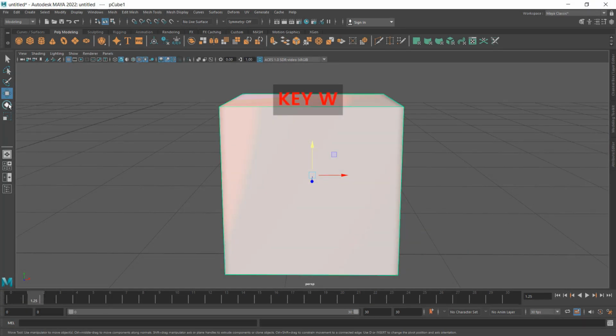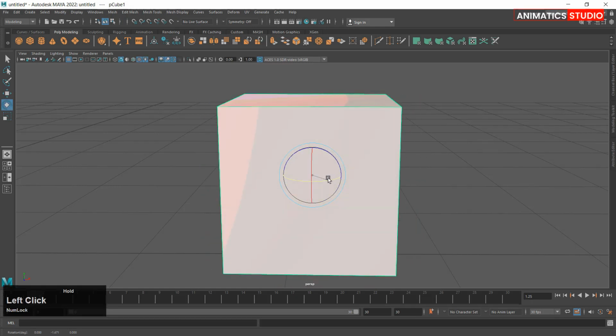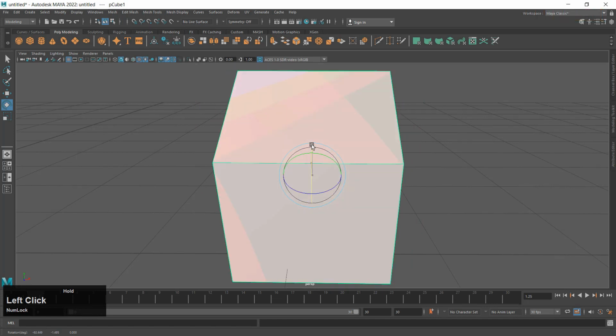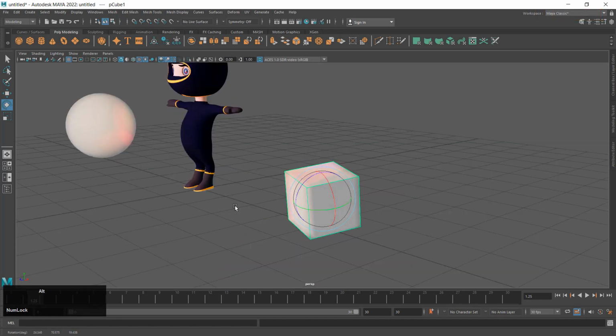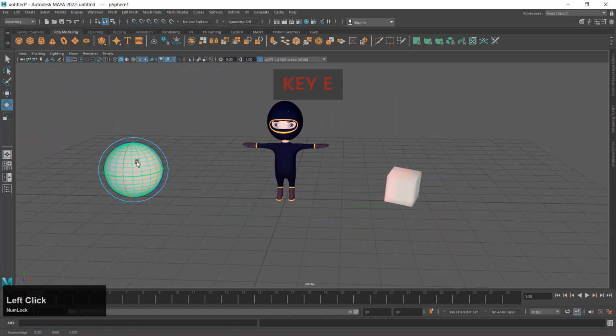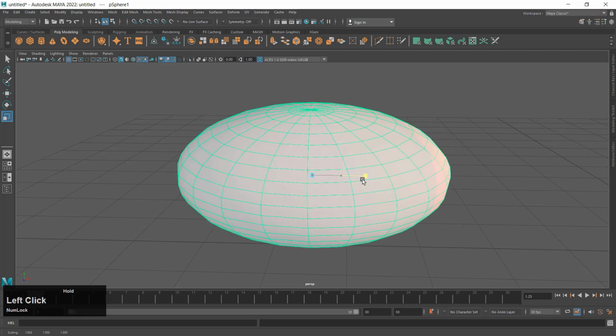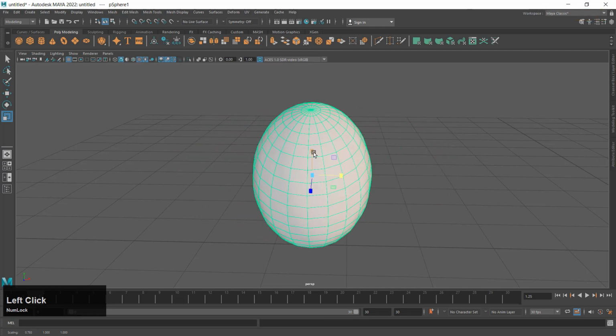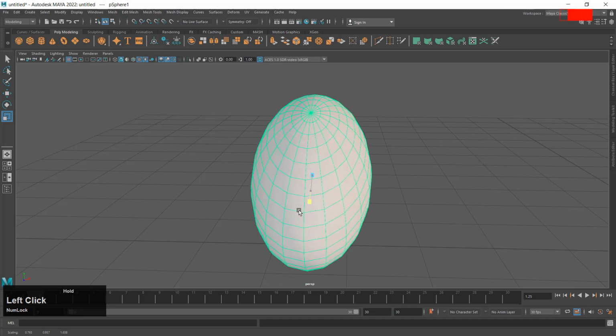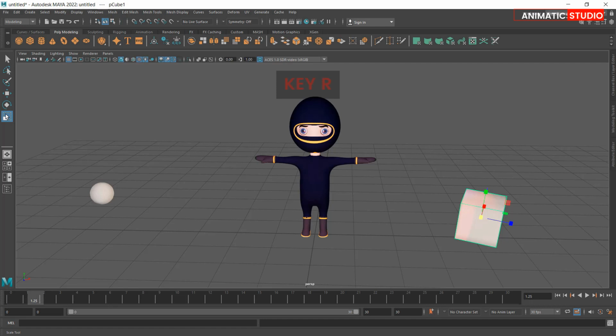Now for the rotate tool, you can rotate the selected object by dragging the rotation manipulator, and shortcut for the rotate tool is key E on the keyboard. And now for the scale tool, you can scale the selected object by dragging the scale manipulator with the left click of the mouse, and shortcut for the scale tool is key R on the keyboard.